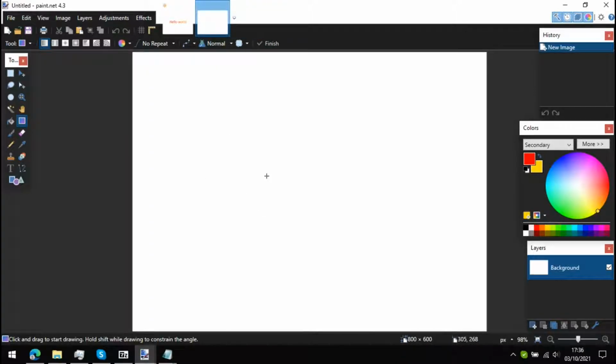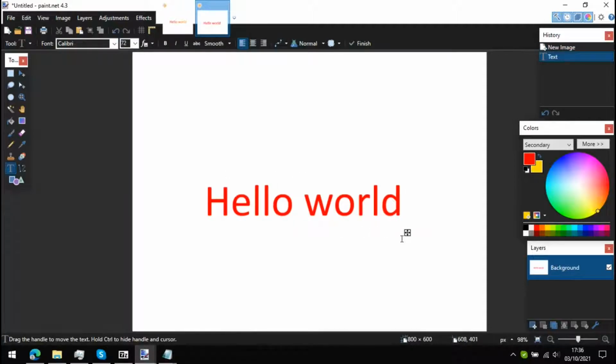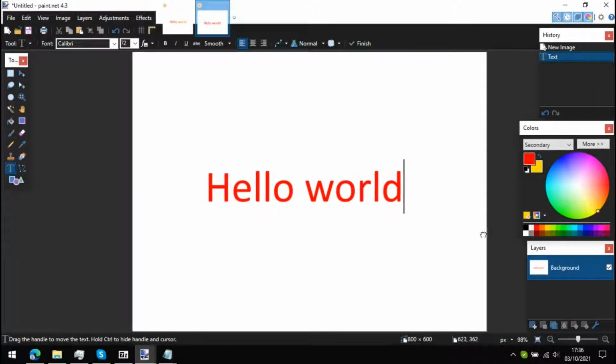So now you've done this, you're going to want to go ahead and use the text tool. I recommend 72 just to get us started, and type the text you want to be gradiented. As you can see, mine's currently in red. I'm just going to make it black so we can do it easier. So as you can see, we now have some black Hello World text.